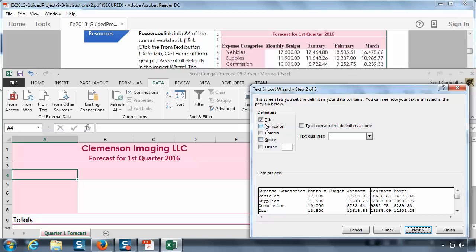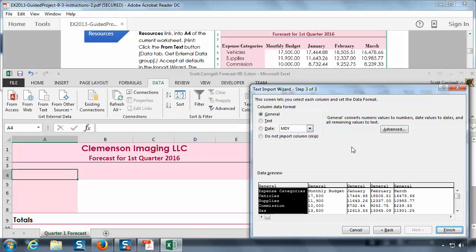What is the delimiter? Is it a tab? Well, we can see when tab is selected, it looks correct. If we were to choose comma, that doesn't quite look right. So we're going to use tab. Then we can head to the next column, and here's our chance where we can specify what the data is, so that when it imports it, it treats it the right way.